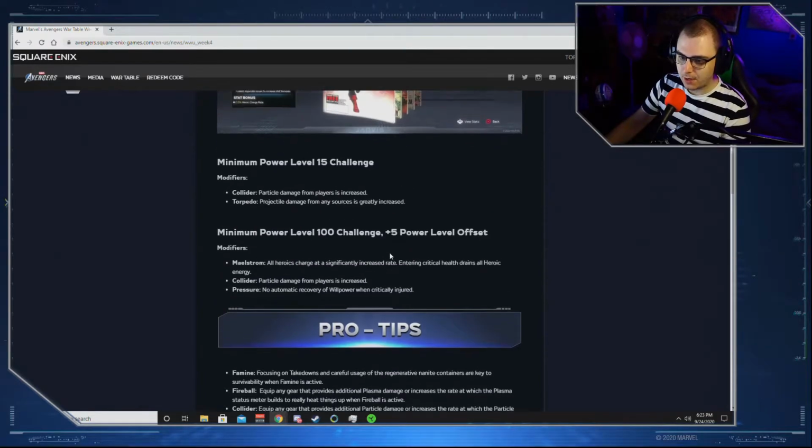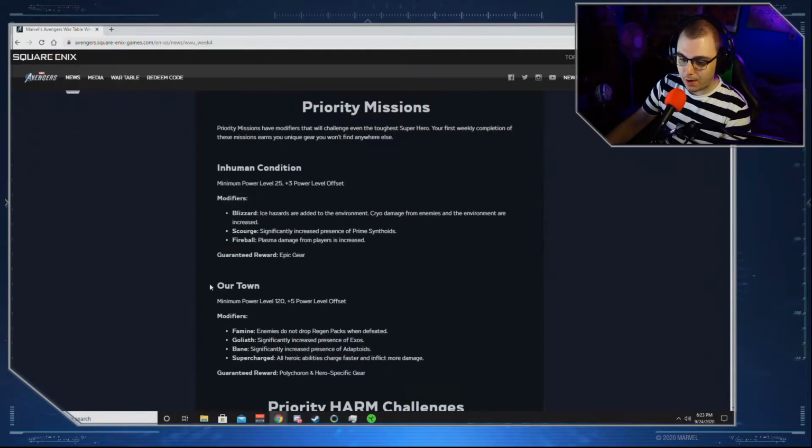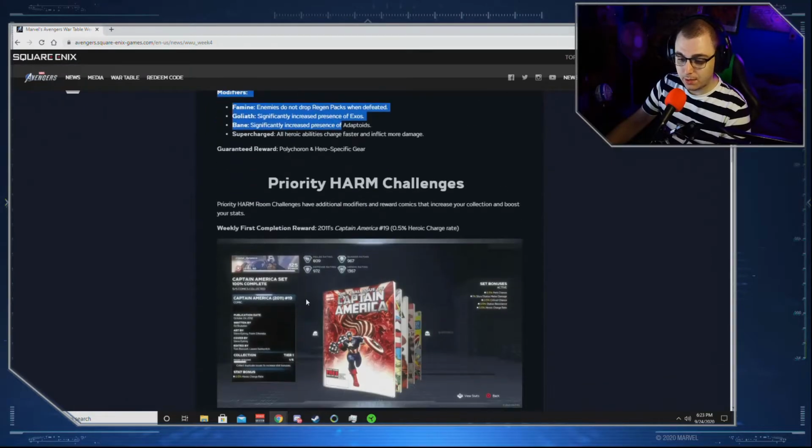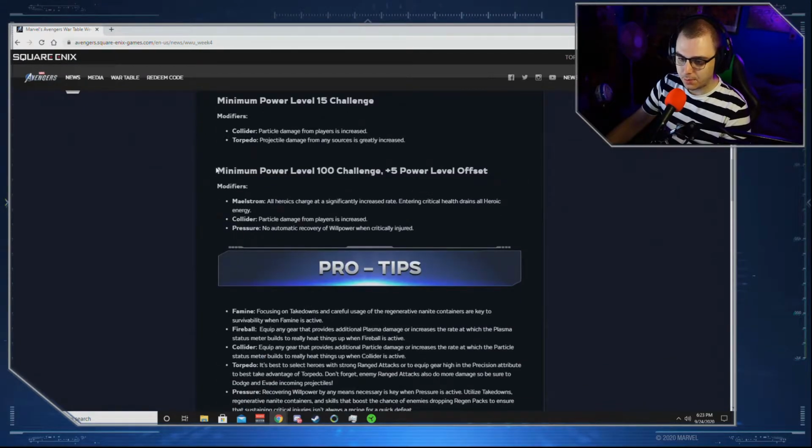Especially with the other one, Our Town, minimum power level 120, or even this one upcoming, which is a minimum power level 100 challenge with a +5 power level offset. The modifiers for this are Maelstrom: all heroics charge at a significantly increased rate, and entering critical health drains all heroic energy. Collider: particle damage from players is increased. Pressure: no automatic recovery of willpower when critically injured.